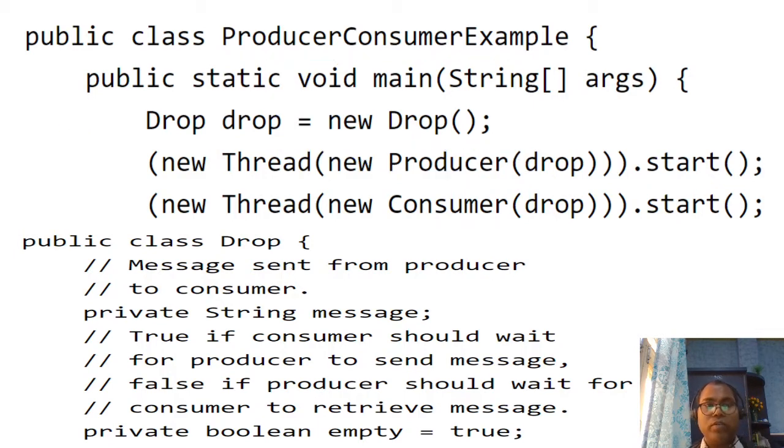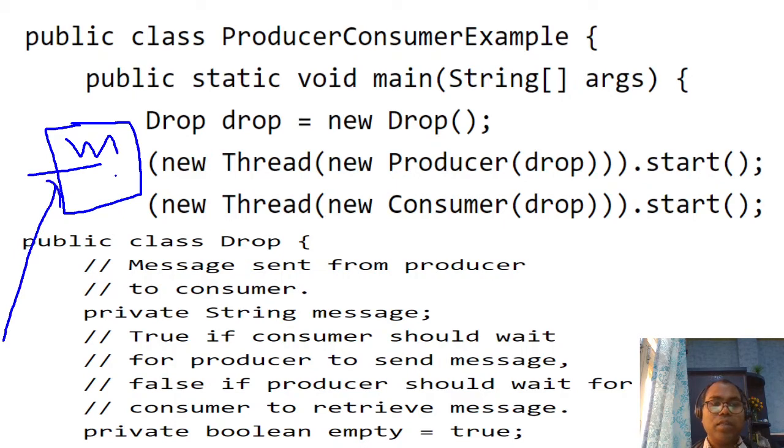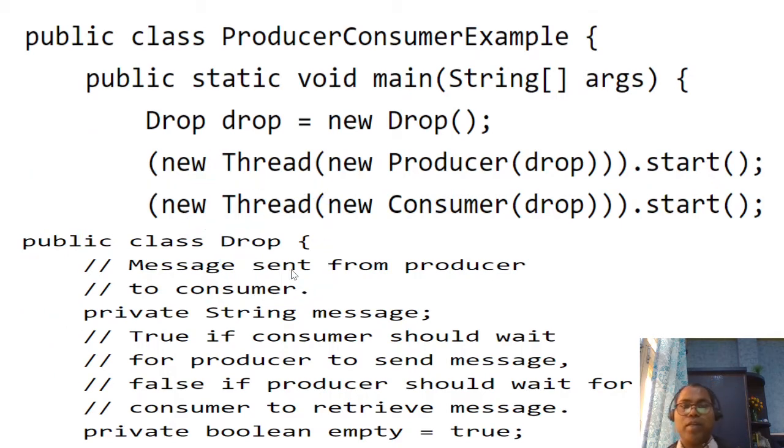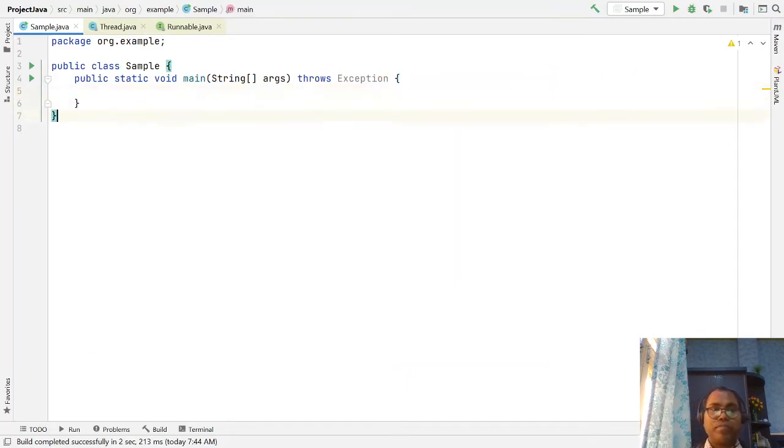This is the one Drop message. They have a message: if one thread writes a message, another thread reads that message. You write a message and read a message. Then when this is read, a new message is written, and this new message is read. This is how we are going to think. So let's write an example to understand.